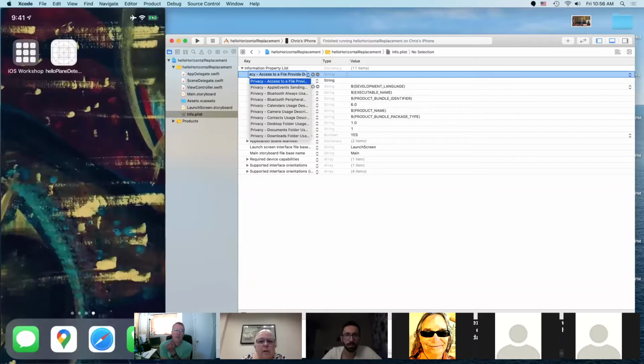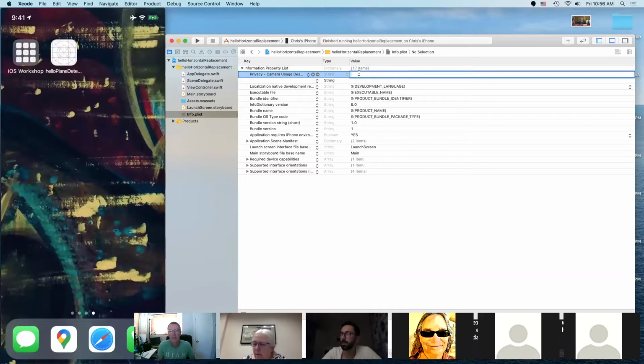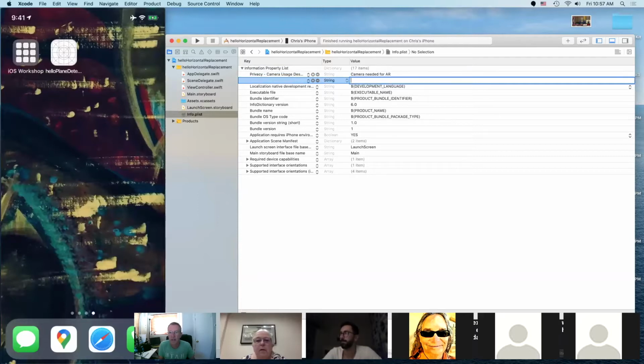Privacy, camera usage description. So just start typing privacy and that will come up in there. And then in the string, you give it the text that the user is going to see when it requests the camera access. So in this case, I'm going to say, camera needed for AR, or something like that. It doesn't matter.